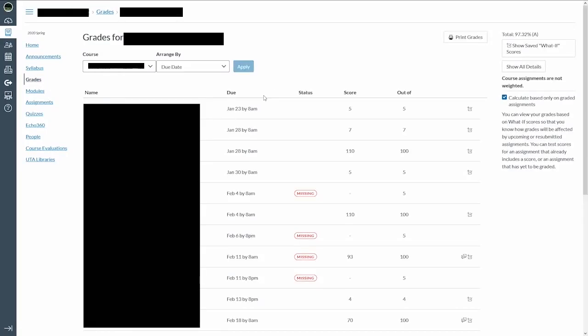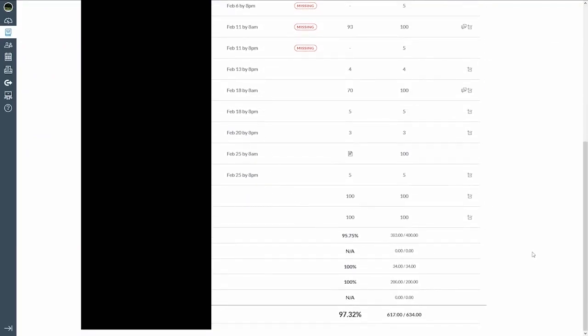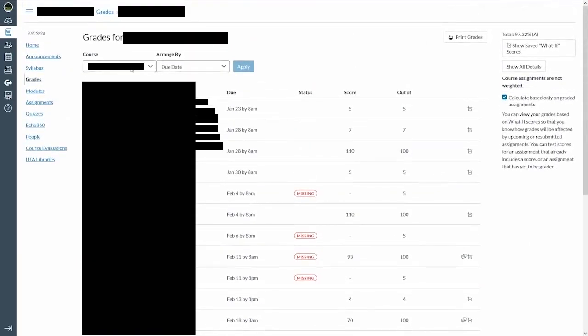While in the Grades tab, you can see all the assignments that have been graded or will be graded and sort by course here and how you'd like to arrange them over here. Your grade total is over here.